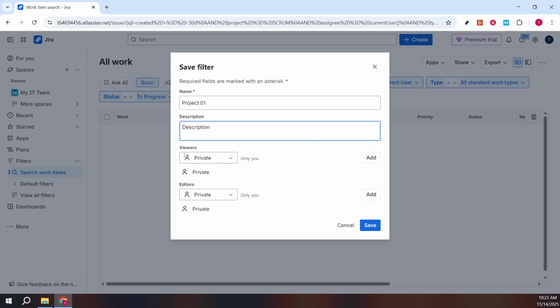On the sharing options, decide who can view this filter by choosing a group, a user, or an organization that would benefit from the filtered information. Beyond viewers, you can also select specific editors for the filter. These are individuals who can modify the filter criteria later on if necessary. Lastly, to confirm all these settings, click on Save.